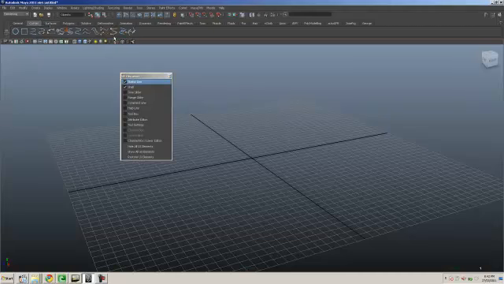Okay, time for shortcuts now. If I hit F, it frames the object in the scene. It frames my object. Now, how am I tumbling around in the viewport? I press Alt and left mouse button for tumbling.